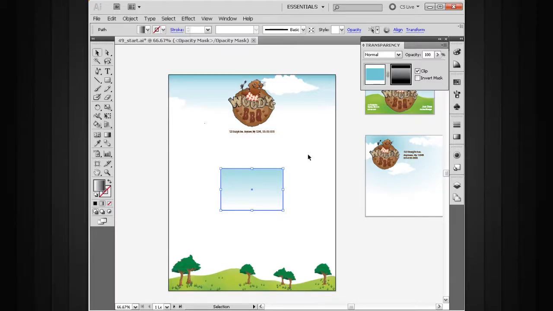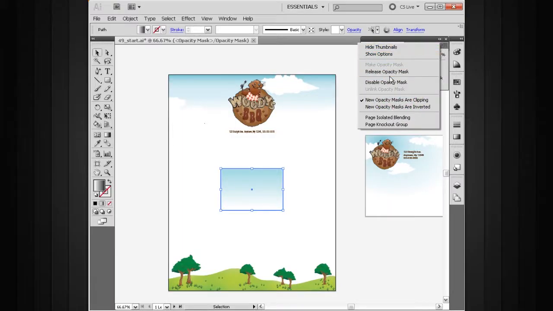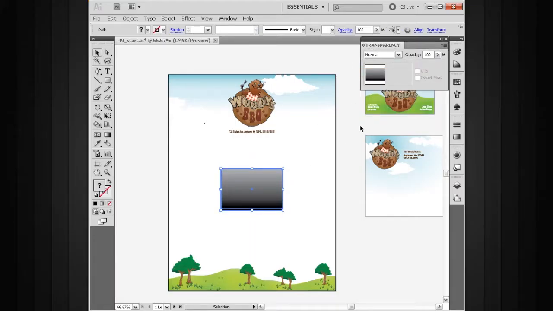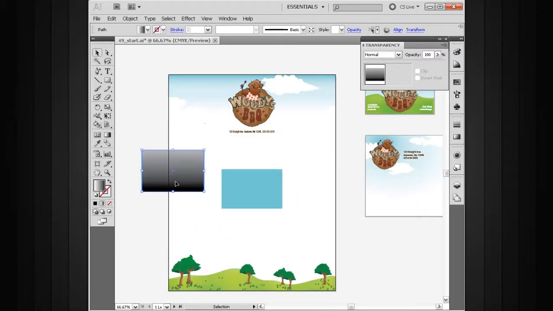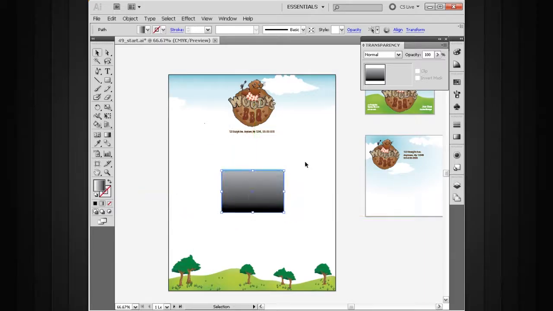Now, let's say we actually wanted to get rid of this opacity mask. Maybe we want to remove it completely. I'm going to come to this little flyout menu and let's go ahead and release the opacity mask. If we do that, you can see that we no longer have the masking thumbnail. If we select our selection tool, we can see that it's created a new object here and it just has that simple black to white gradient applied to it. So if we ever want to release an opacity mask, that's how we do it.